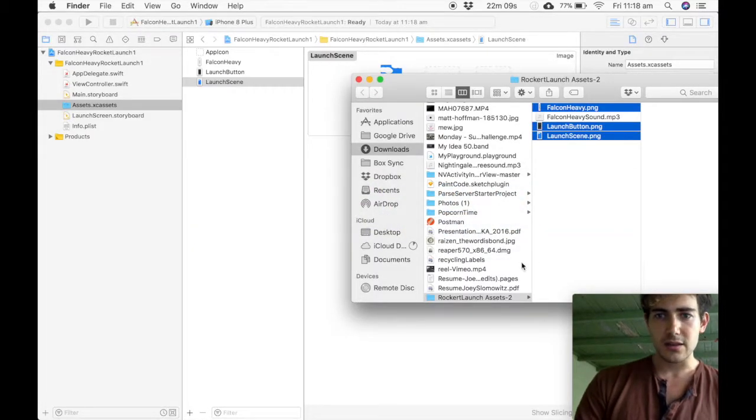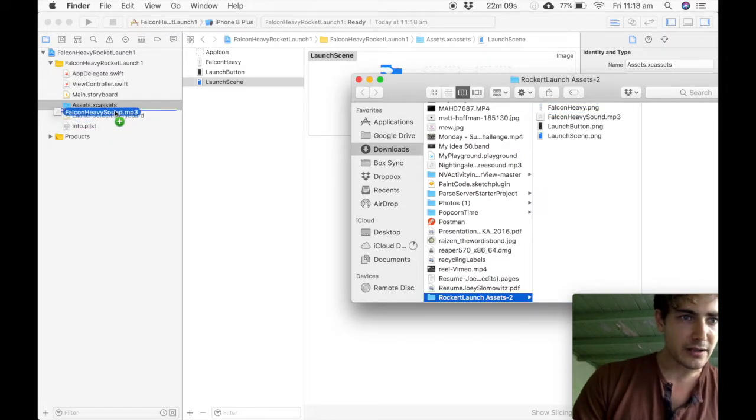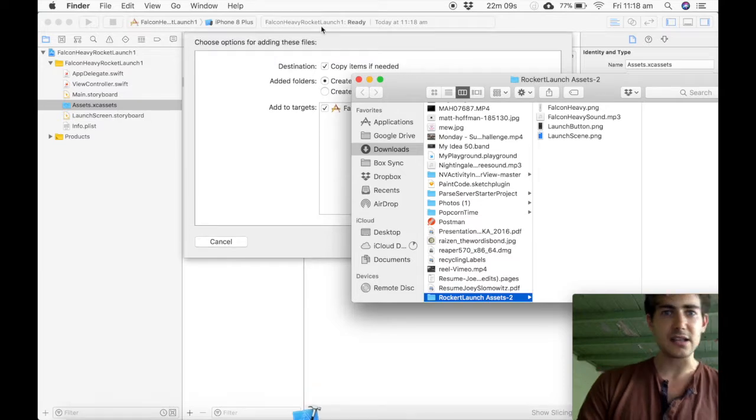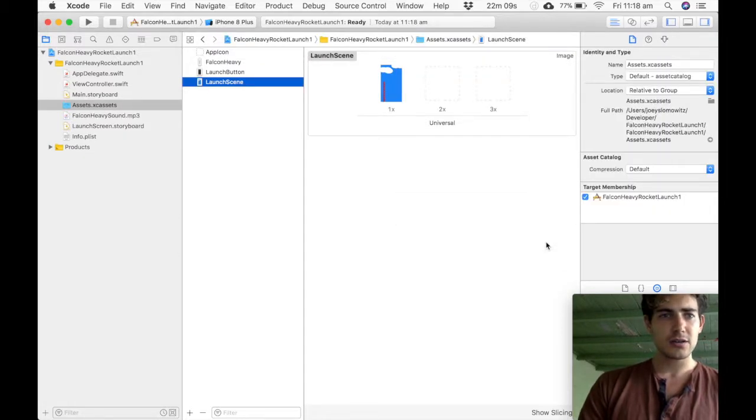Otherwise, the sound file, I just want you to grab that and put it in here, just directly under assets, that's fine. And when you see this, just make sure that all of these boxes are checked. Click finish. There we go.